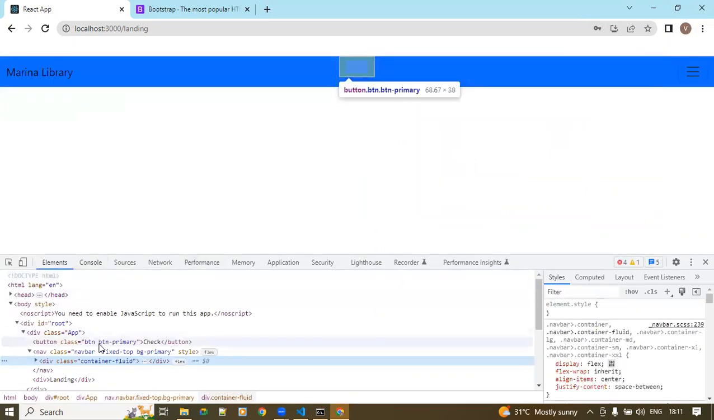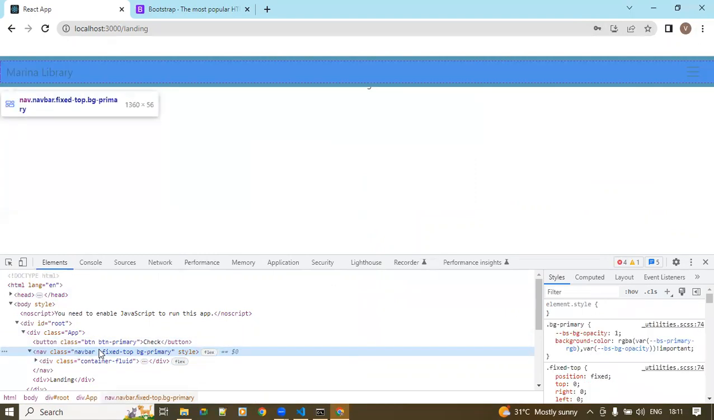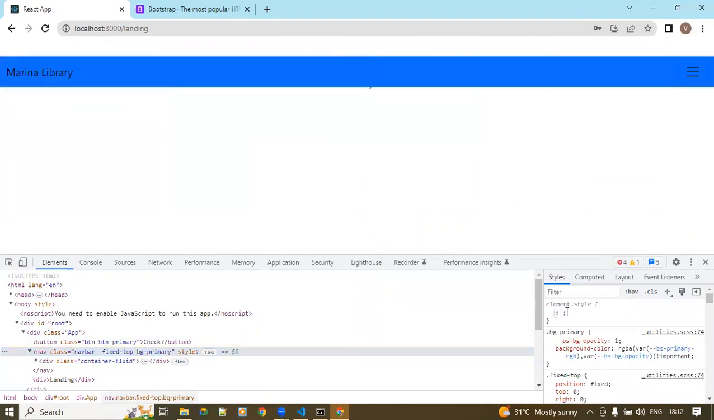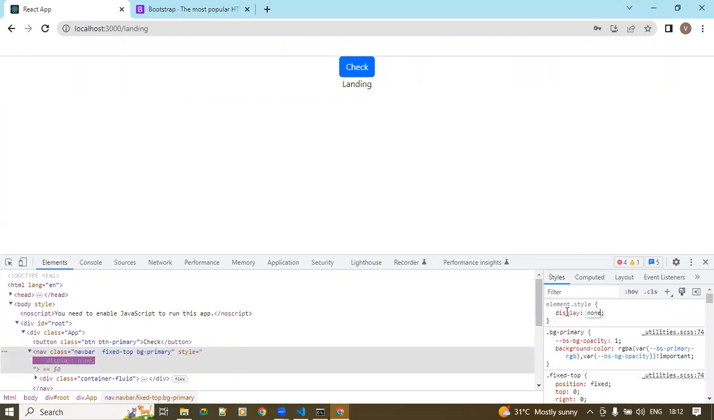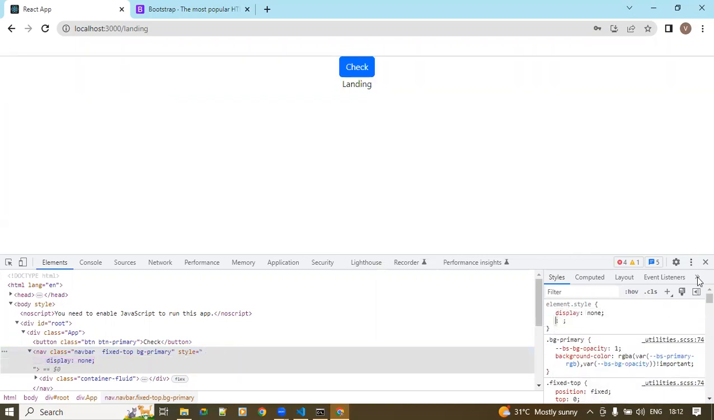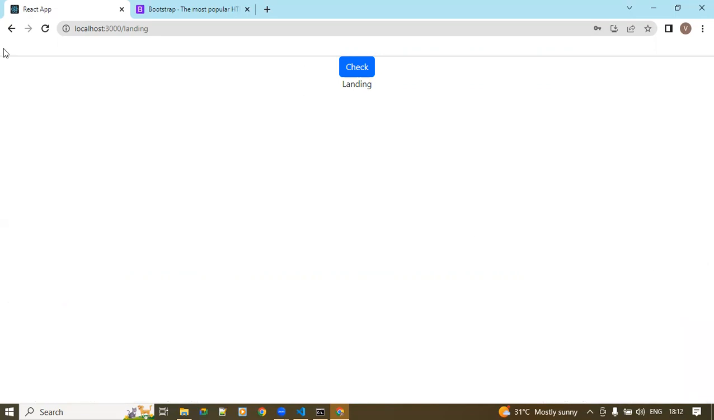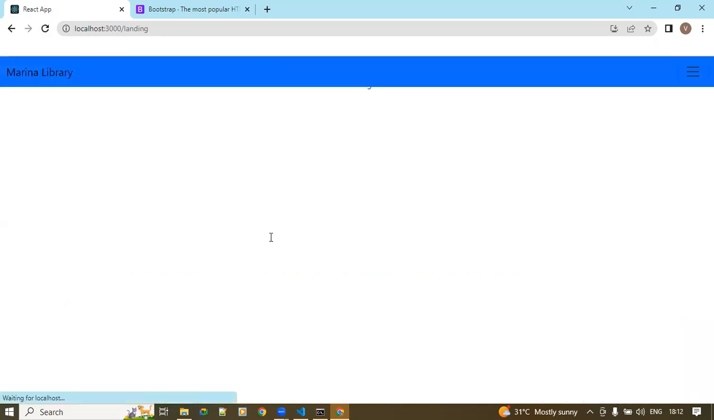In case you want to see that, we will just go ahead and make it display none. So, you can see there is a landing page that's coming up here. And let's now change the position to bring it to the bottom.